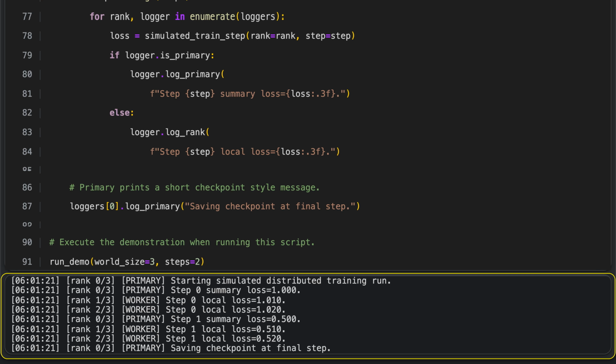This script demonstrates a simple distributed training setup with 3 ranks, where one primary rank coordinates logging and checkpointing, while the others act as workers. Each rank is identified by an integer, and the primary rank records key events, such as the start of training and when checkpoints are saved.